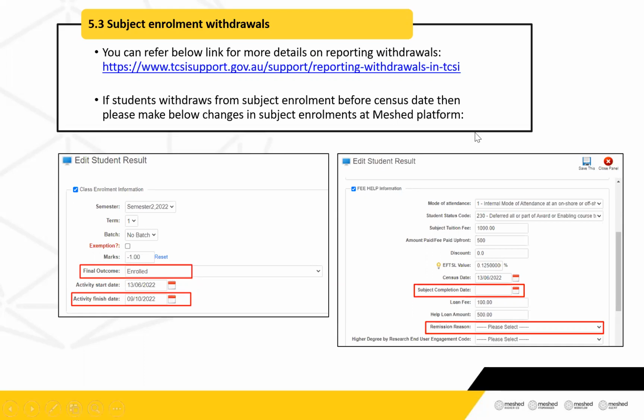Now, how you can report withdrawal is from the Mesh system. There are 3 to 4 changes that you have to do in the subject enrollment. So first is change final outcome. Second, change either activity finish date or subject completion date with the date when the student reports to you to withdraw that particular subject enrollment. And last, remission reason code. This is optional. If the student is receiving any remission, just provide remission reason code with it.